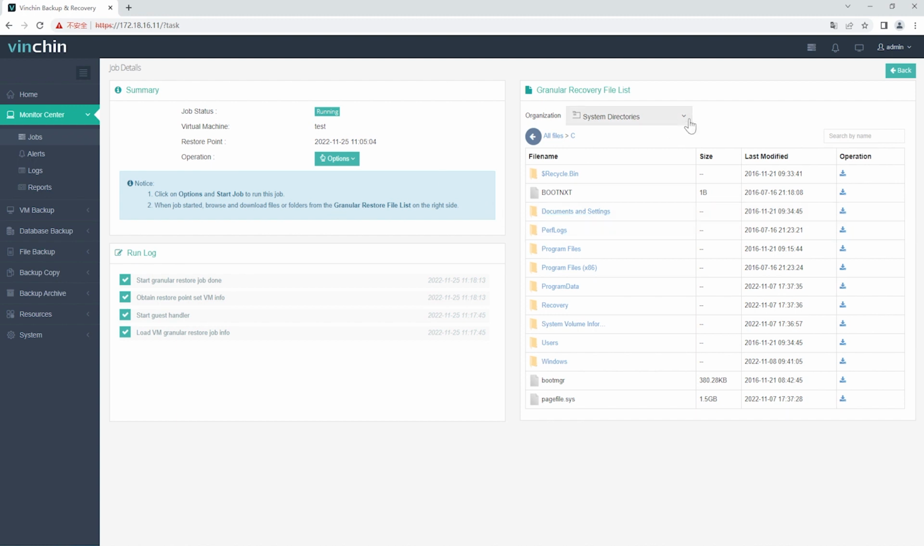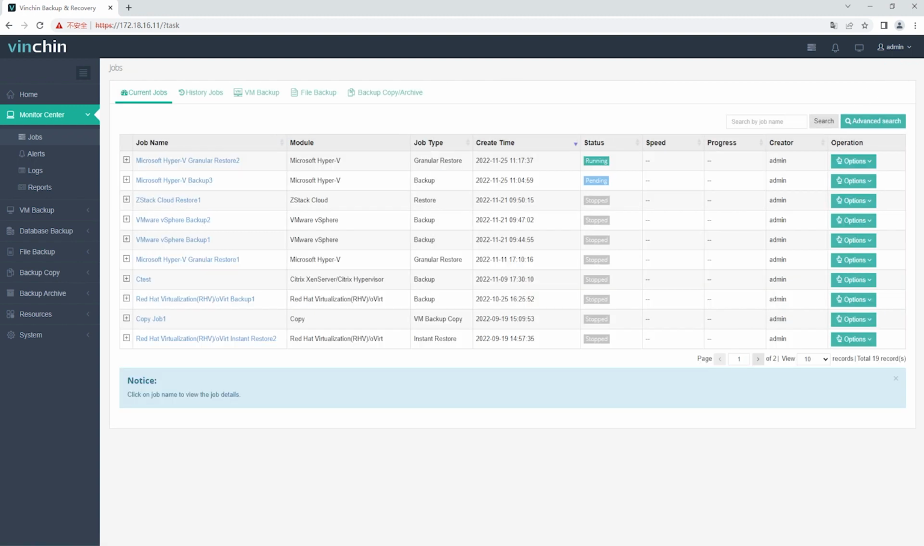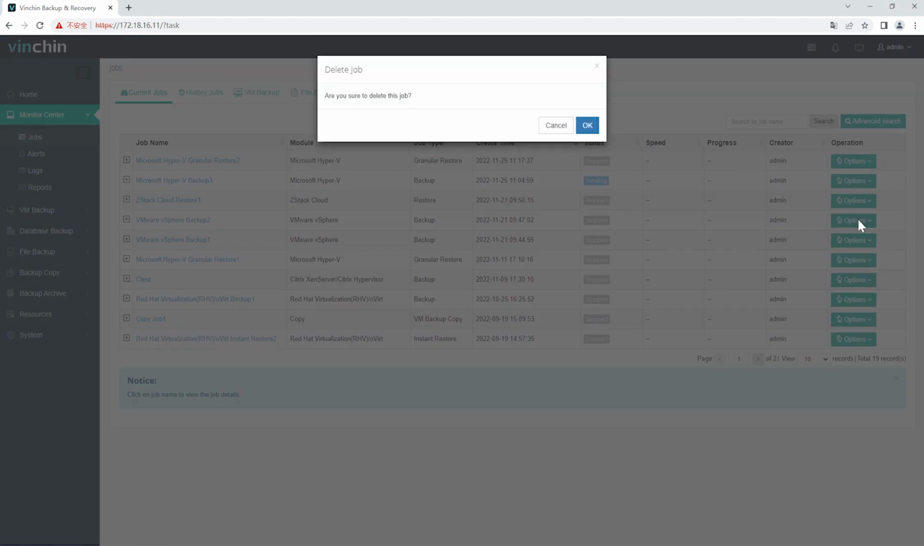Remember to stop the job because it is using resources in the system. Simply click Options and then click Stop. If the job is no longer needed, you can click Options and then click Delete.